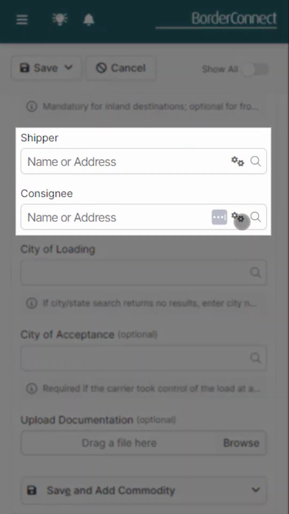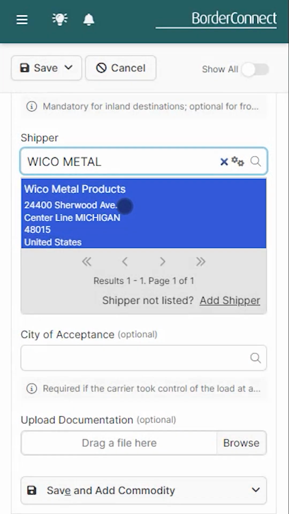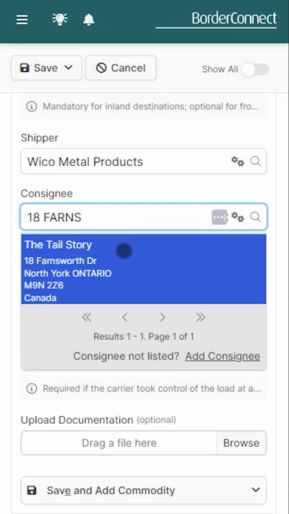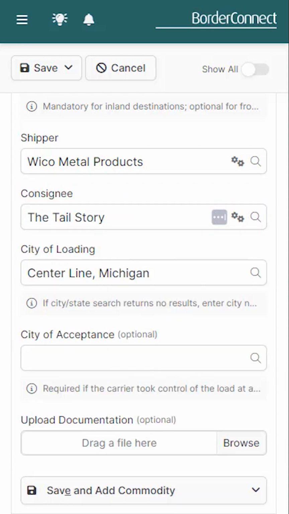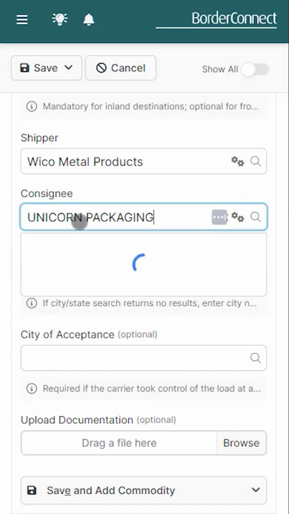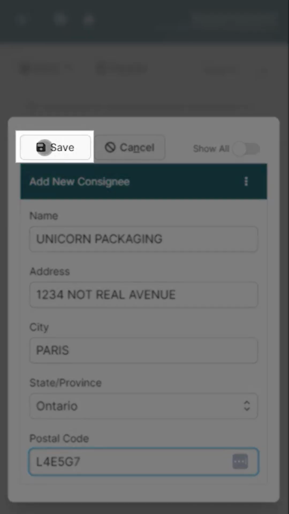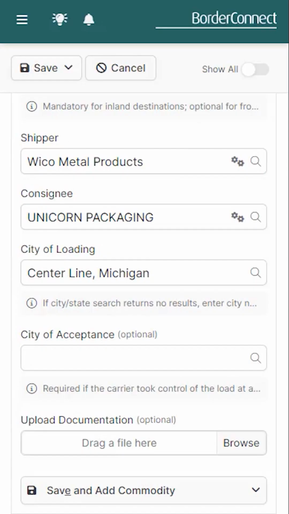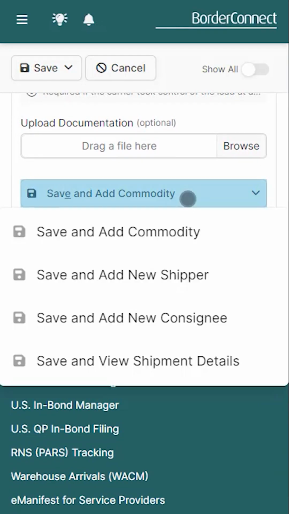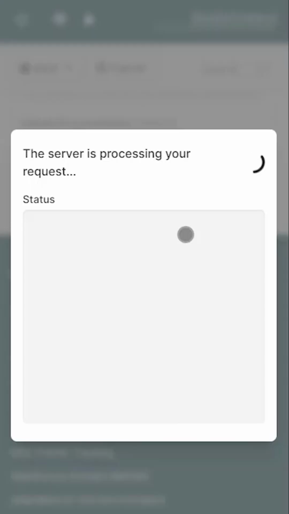Now enter the shipper and consignee details of the shipment below. You can look up the shipper or consignee by entering the first few characters of the name or the address. And if you need to add a new consignee, just tap Add Consignee, add the consignee details, and click Save. We're now ready to move on to the commodities on the shipment, so tap Save and Add Commodity.